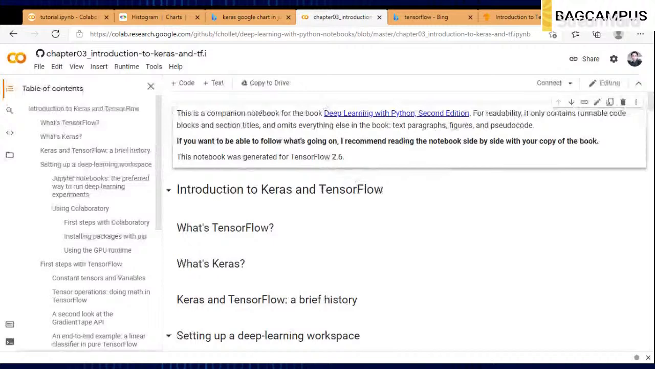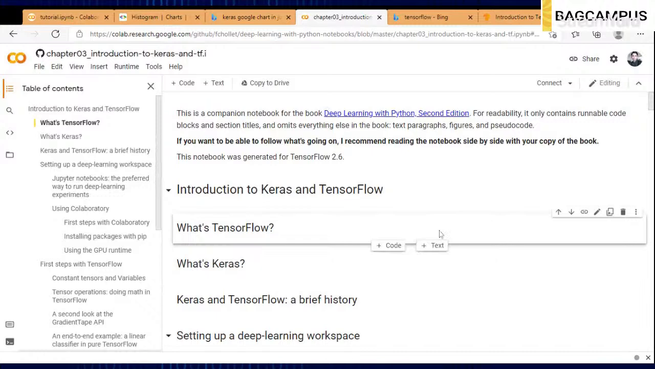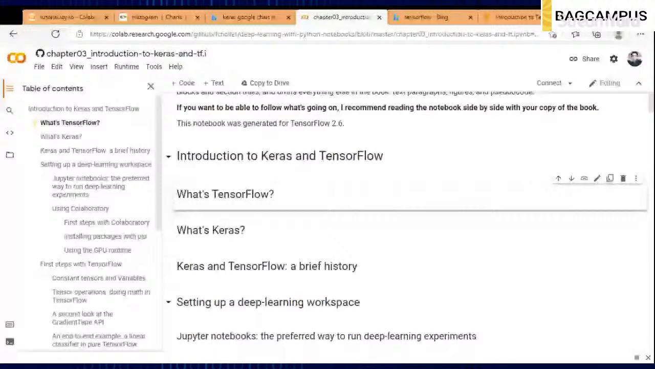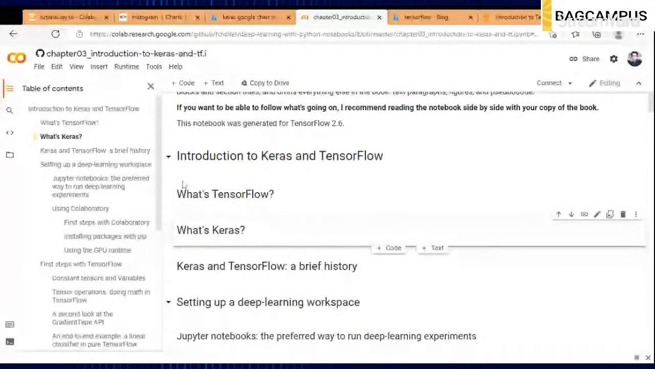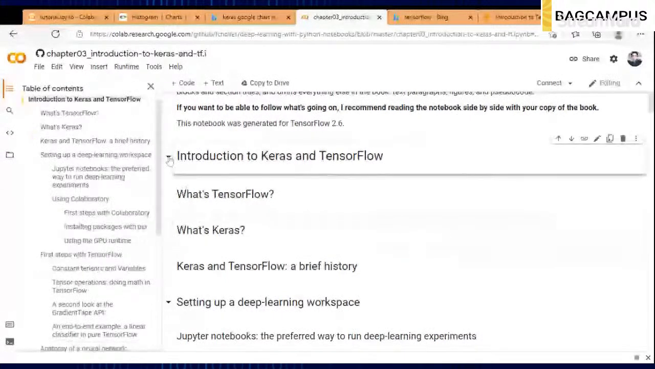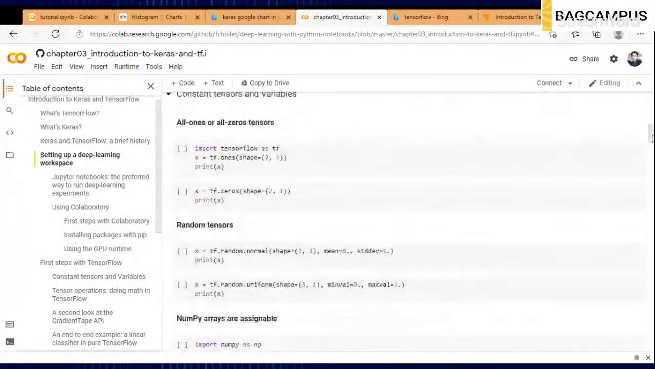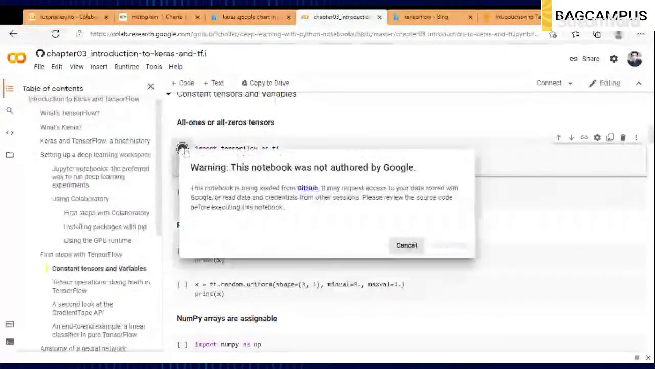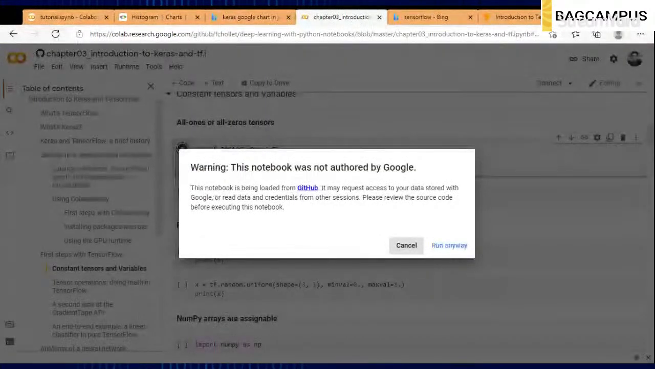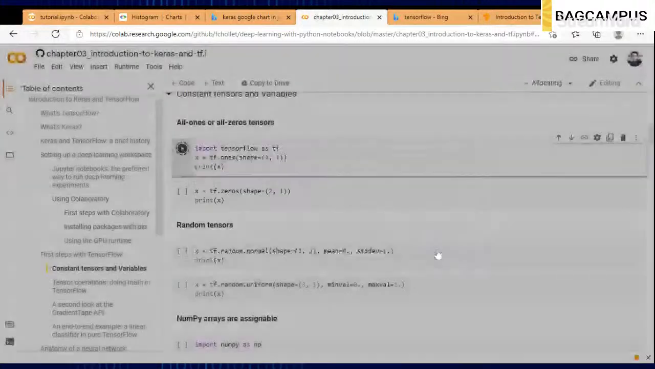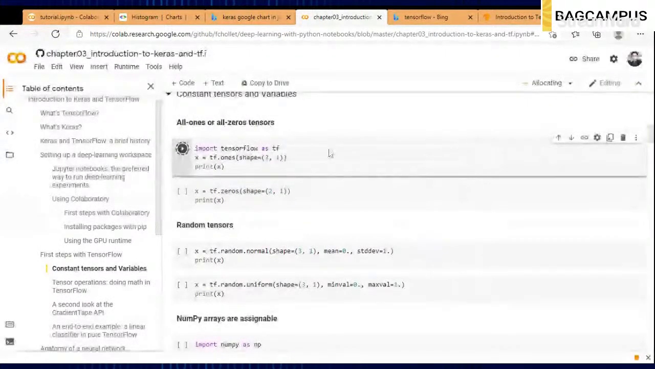So here we see the introduction to Keras, what is TensorFlow, what is Keras, right? So we go directly into the basics of this part. There are 82 cells and we can run this properly. For example, let's go with this one, all ones, all zeros tensor.